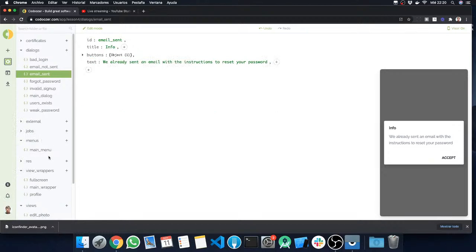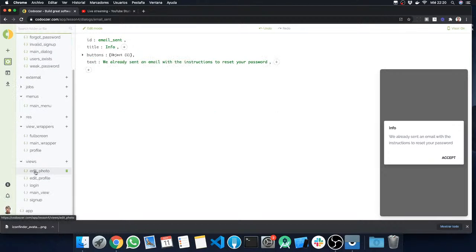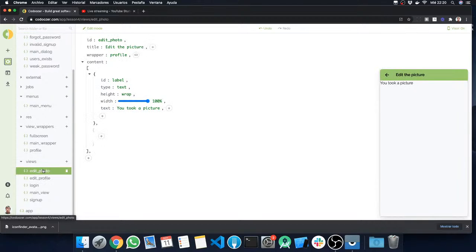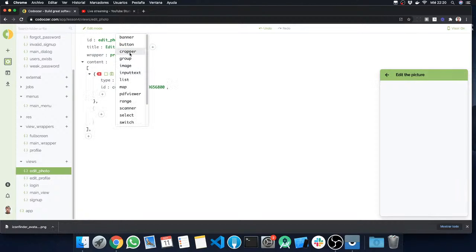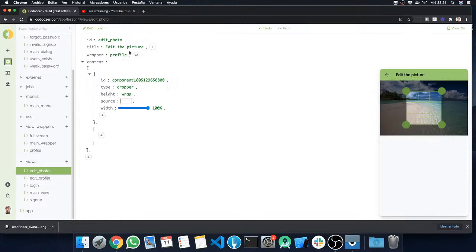So now we are going to finish this edit photo view. Instead of having this text, I'm going to have another component called the cropper. This is for editing a picture. You see, this is only a preview, an example. It will be something like an edition area with some handles that you can move. Not in this preview, you cannot move this, but you will be able to move these handles in order to change the crop.